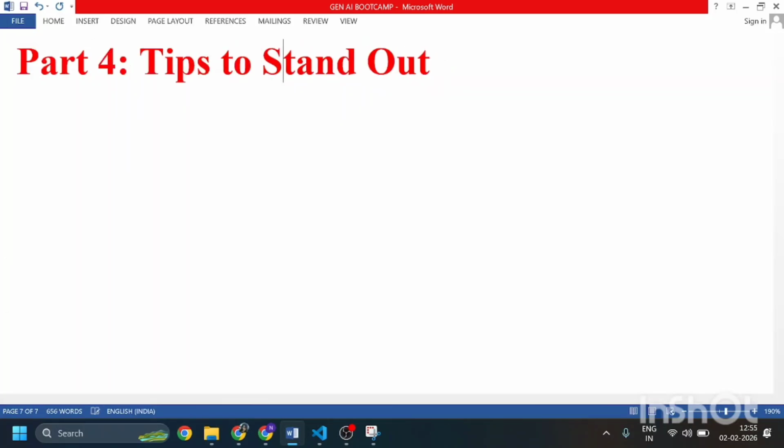Now we are going to move to part 4, tips to stand out. If you want to stand out, create a portfolio website or GitHub, do freelancing or volunteer projects, join Kaggle competitions and stay active on LinkedIn. Companies want to see what you can do, not just what you studied.